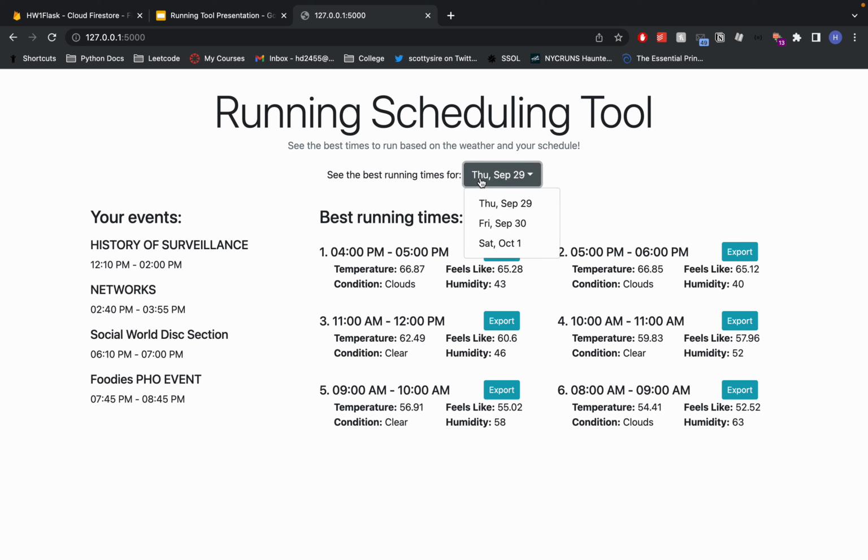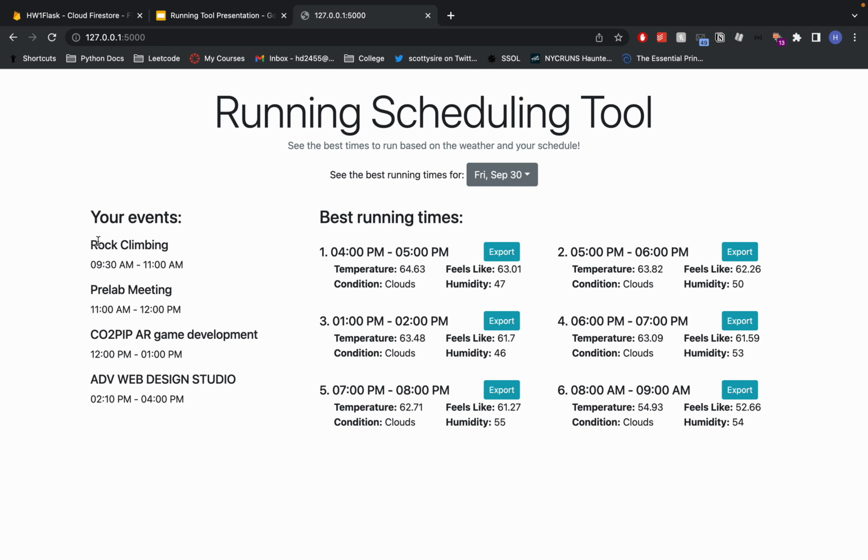I can also check it for different days. If I wanted to check it for Friday, I can click on that. And it seems like I have these meetings and these times are the best. The way this works is that it filters out all the times where I'm not available. So here I basically don't have time from 9:30 to 11, so it does not suggest from 9 to 10. It suggests from 8 to 9 a.m., which is actually the least preferred because it's pre-code. And here, this seems like it's the best time for me.